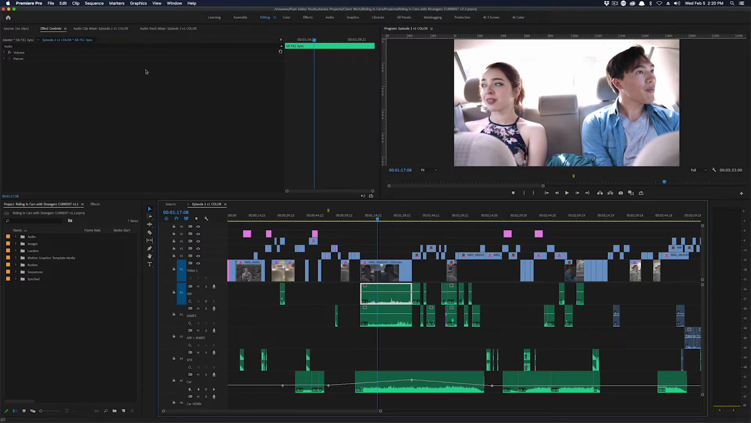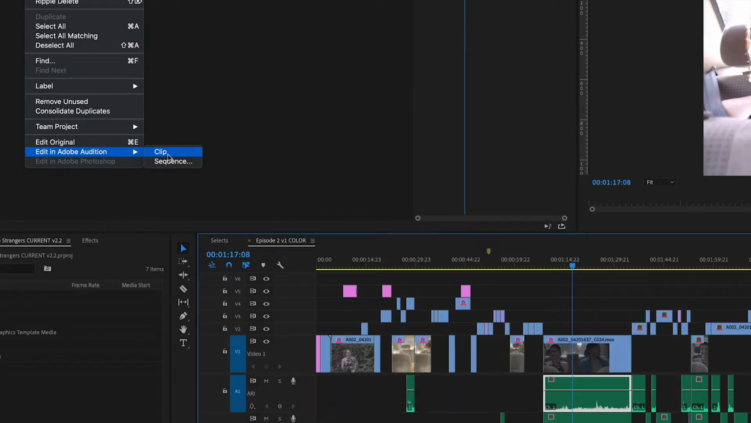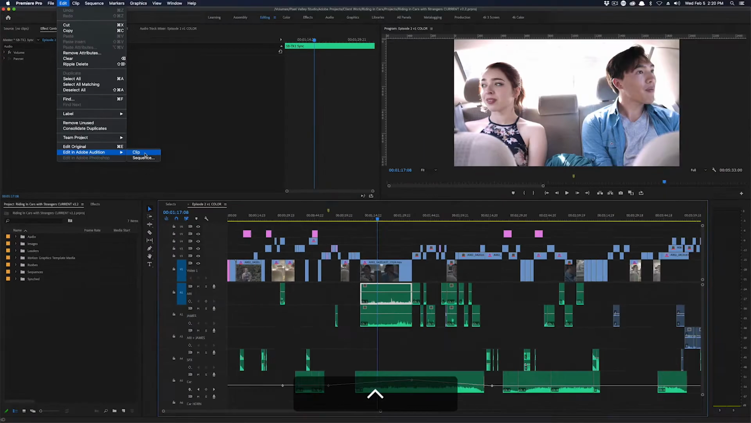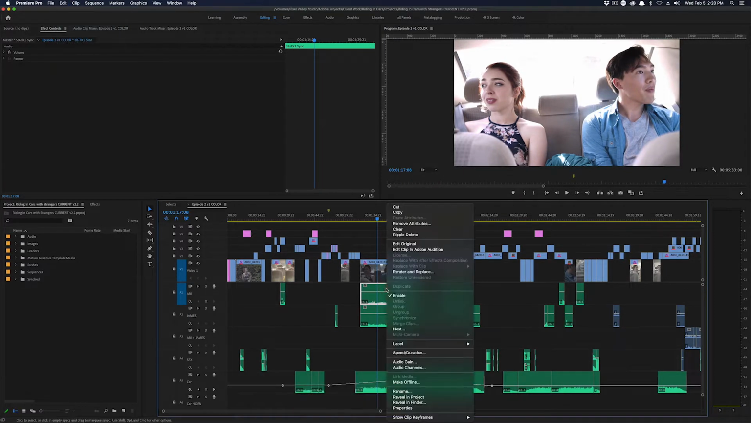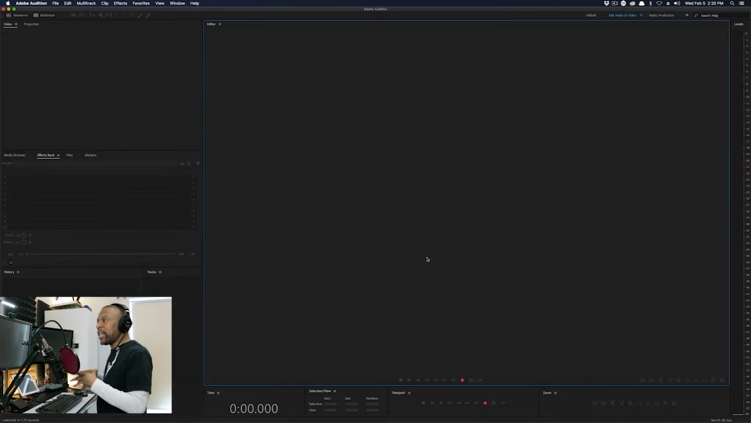Well, one thing I can do is go to the Edit menu and come down to Edit in Adobe Audition right here. And you can see, since I have a clip selected, clip is an option, although there is also sequence. You can click that, or you can right click on the clip itself and say Edit Clip in Adobe Audition. So let's click it. What it does is a render and replace, which means it will non-destructively work on a duplicate of that file. So that keeps your originals safe and sound. And then it brings it into Audition.